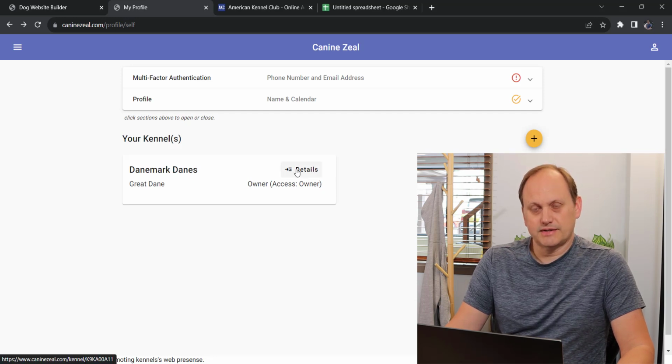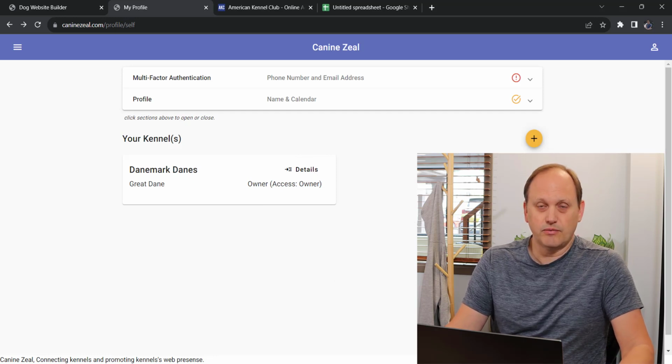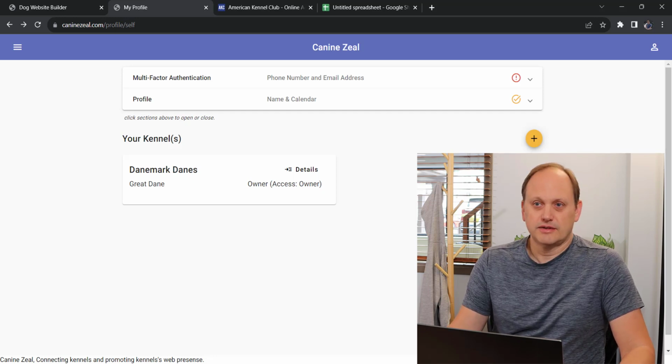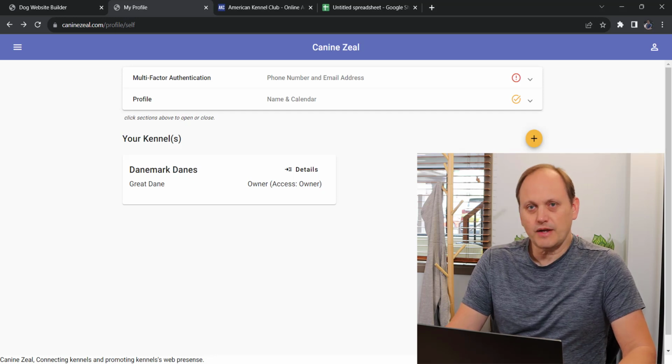So I'm going to go into details on this. Note you can have more than one kennel. The reason you might want to do that is maybe you're the breeder of one kennel, but maybe you're co-owner of another kennel, or maybe you're doing some editing to help someone else on their other kennel update some pages or update some dog info. So you might be added as an editor to someone else's kennel. So you might have more than one here if that's the case.